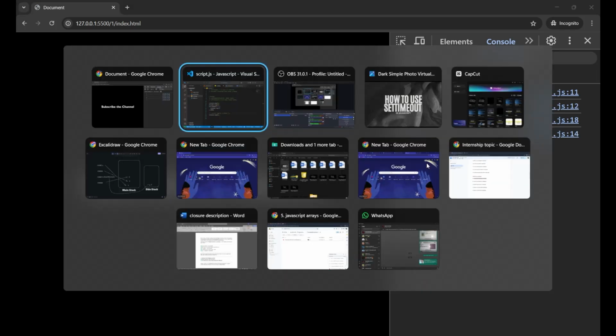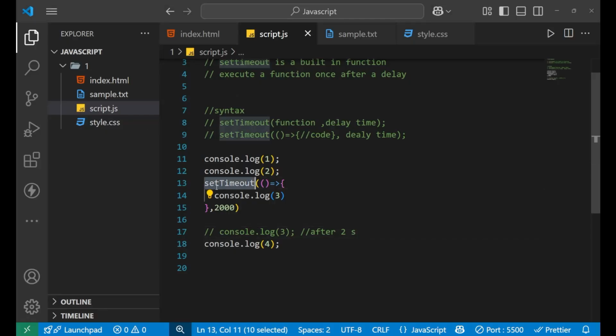1 to 4, and you can see after 2 seconds your 3 got printed, right? Again 1 to 4, and after 2 seconds it got printed. 1, 2, you can see the 3 got printed, right? So this is how we actually use this setTimeout.